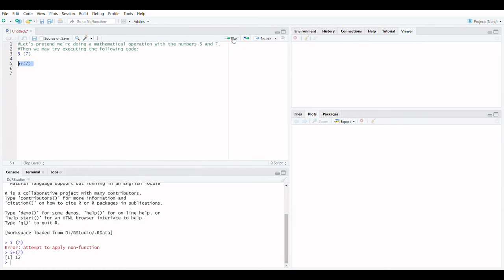If you see this error, double check your code to see if all operators and functions are defined correctly.